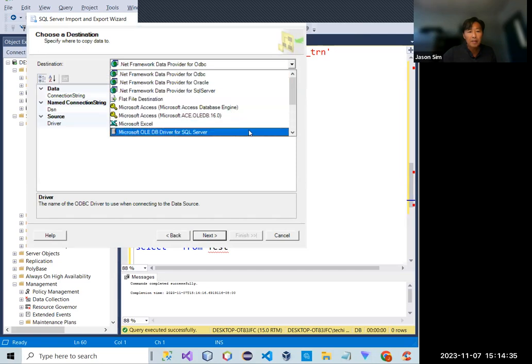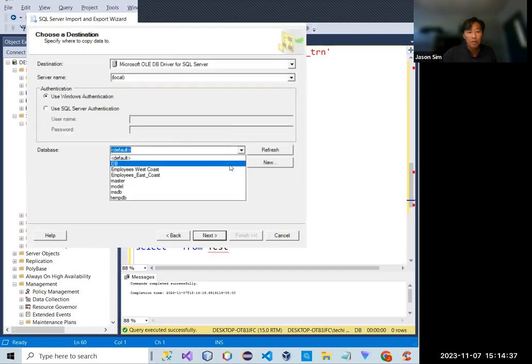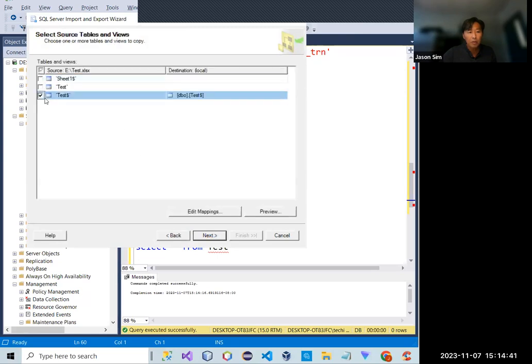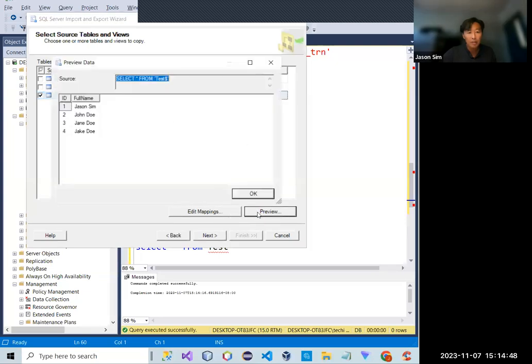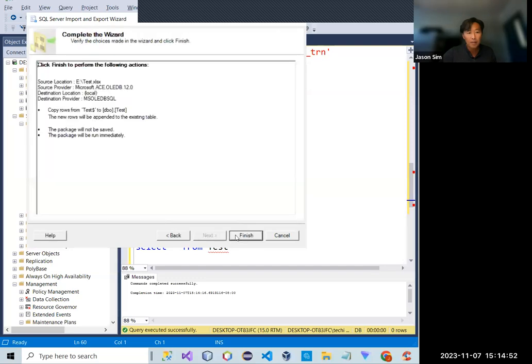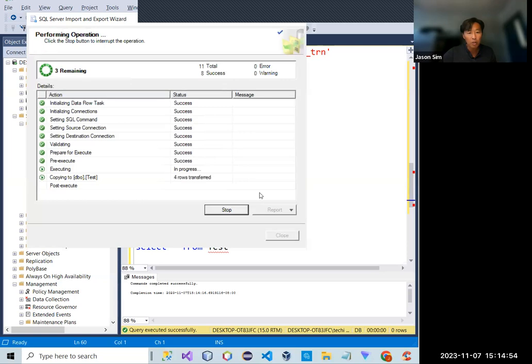My destination, SQL Server. You're going to choose DB. Next. Next. With the $ sign, and up here you have to choose the one without the $ sign, because that's my test table. Click on preview just in case. Okay, next, next, next, and then finish. Here's the print screen. Don't close the screen here. This would be print screen number 12 right here, where it says everything's successful.